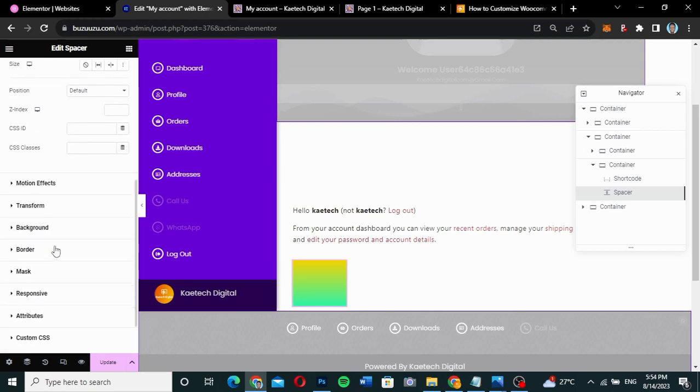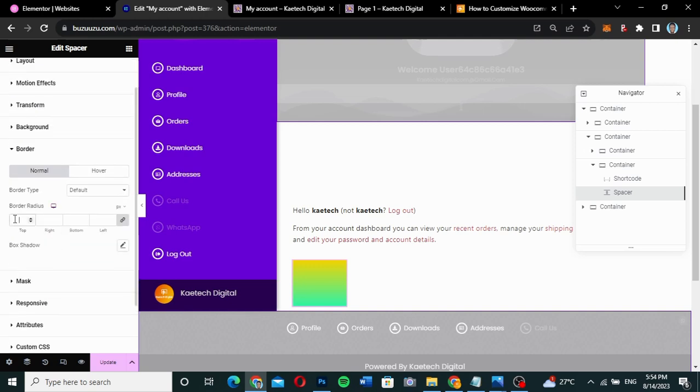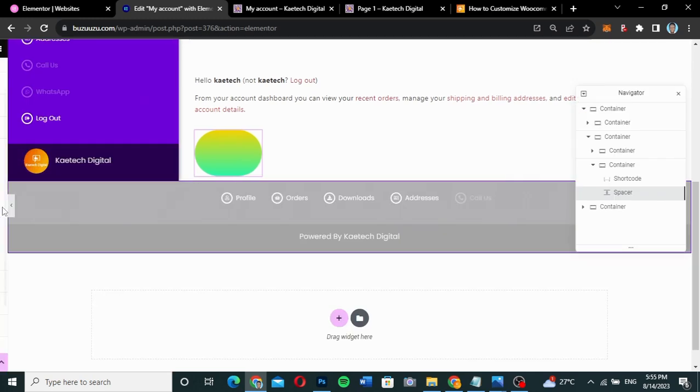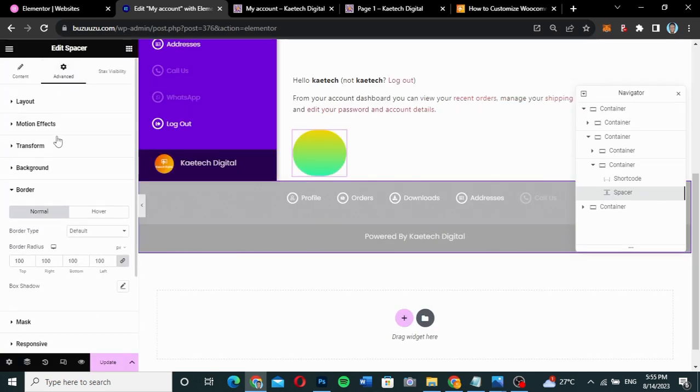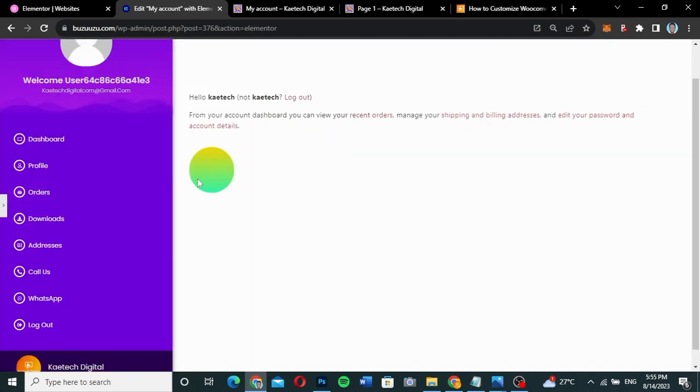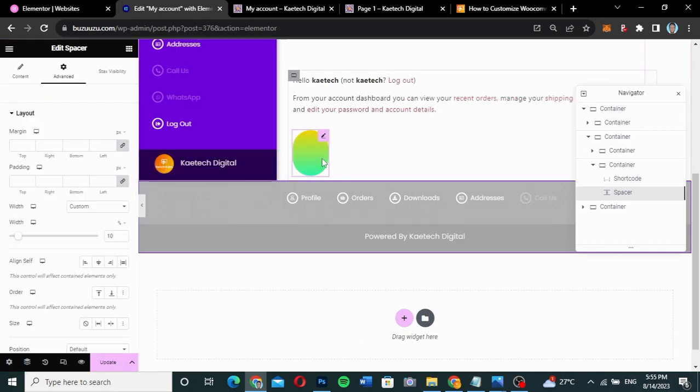With the border over here, I'll change the radius to, let's say, 100. So if I change the radius to 100, what happens? It changes to a circle. But if you see over here, it's something like this, which is not really a circle. So what I can do is reduce the layout a little bit. Let's say I'll make it 10. If I make it 10 and I go over here, it's a circle. So meaning that 100 is to 10. Now I have this circle done.